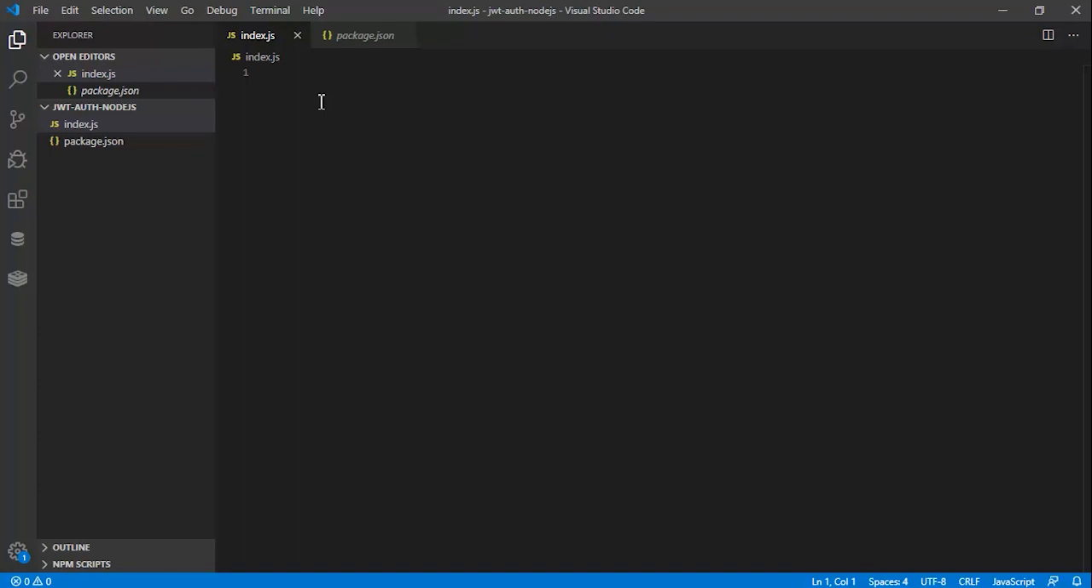Now, actually, we will implement this JWT authentication in our web API. So we will need a web server. And for that, actually, we will use Express. So first we need to install some dependencies which we will be using in our project. And actually, I will not go ahead and install all the dependencies at once. I will install those dependencies as we will need them in our project.